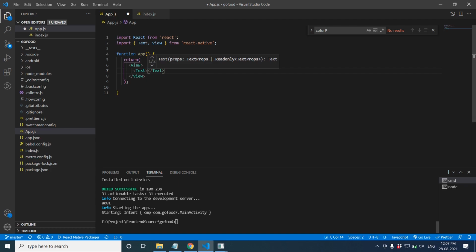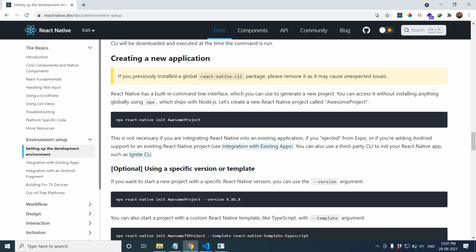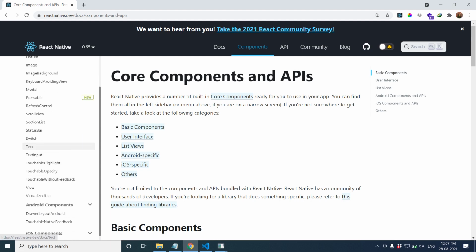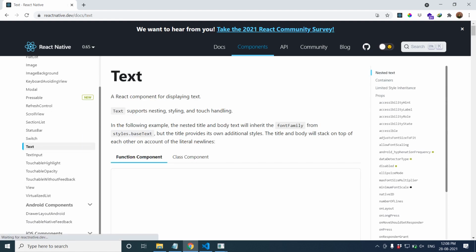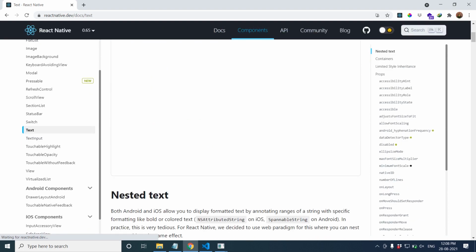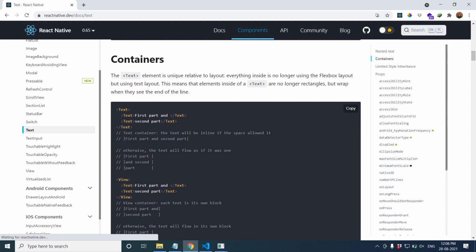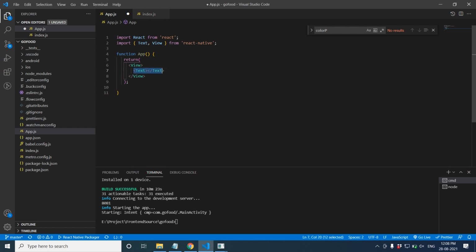If you go to React Native components, here you can see Text is there. You can see how Text is working and what props you are passing. We are passing like this. Let me copy and paste it here, and we are going to write something.